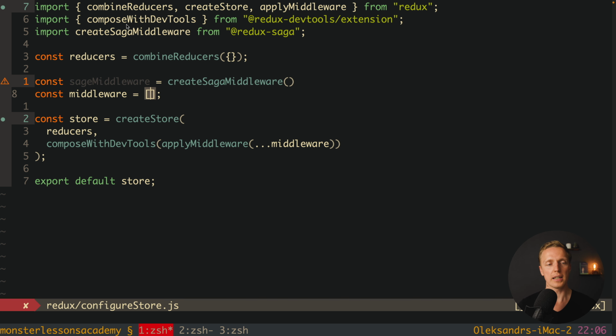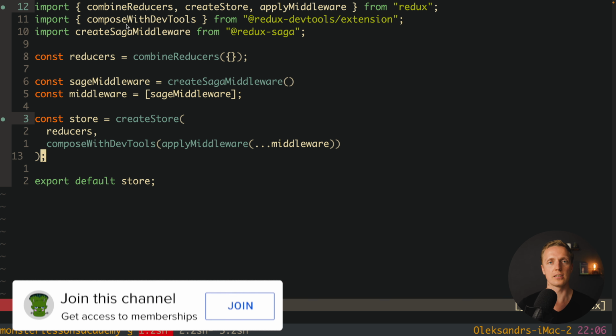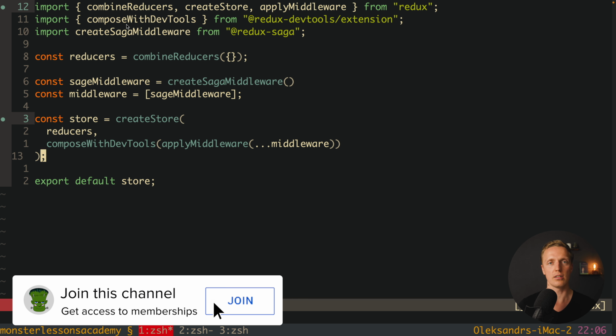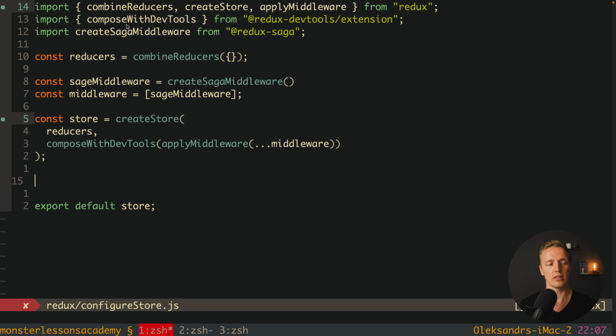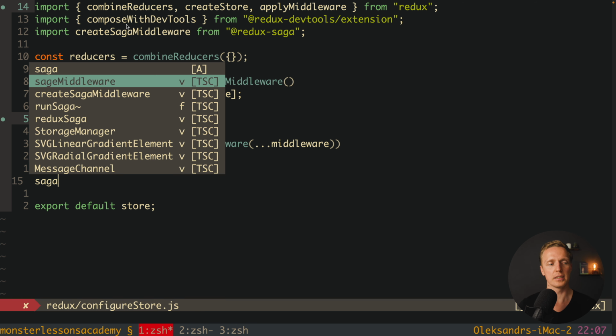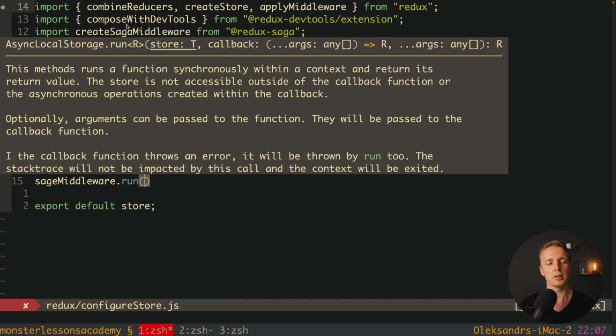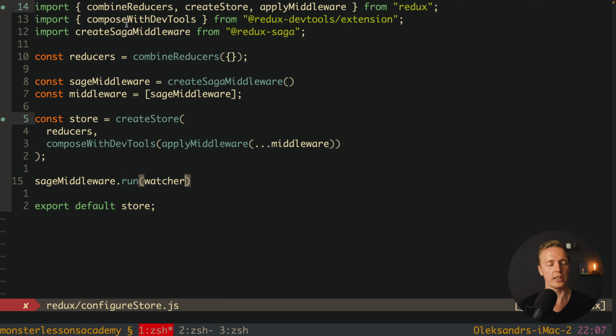And now we can apply this middleware inside Redux. This is why here inside our middleware array, we just provide Saga middleware, and it will be directly thrown together with Redux DevTools inside our store. But it is not all, there is one super important line. And actually after we created our store, we must write here sagaMiddleware.run, and we're providing here watcherSaga.